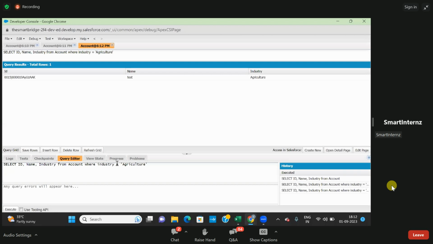So if you want some specific records, and you have to work on those specific records only, you will be using this Salesforce Object Query Language. Is that clear for everyone? Okay. So now we have seen how we can use this SOQL. This was a very basic example of that.